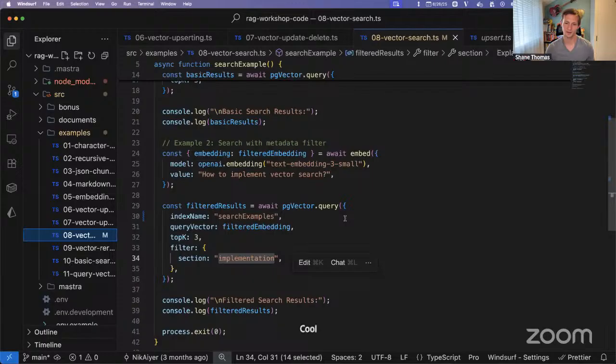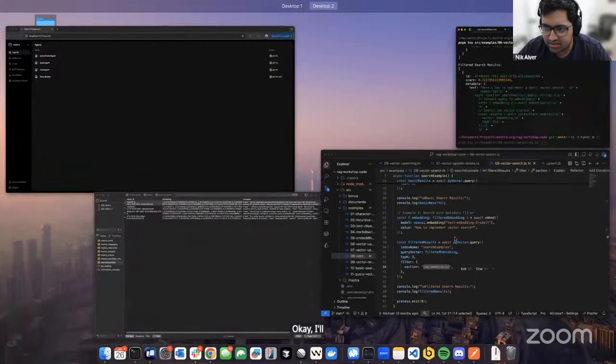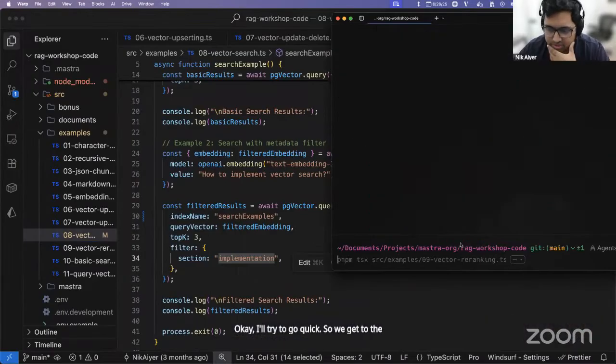Cool. All right, we can keep going. We have about 14 minutes left. Okay, I'll try to go quick so we get to the workflow example.